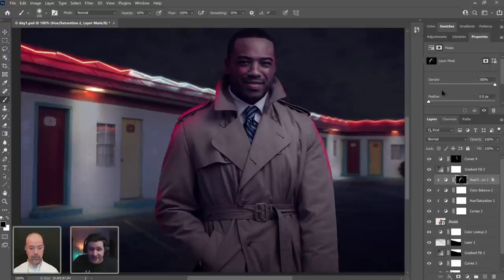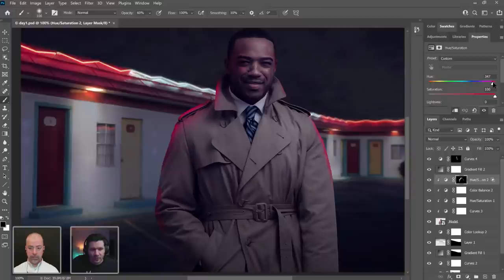So we go from the mask, by the way, you swap between mask and the adjustment with these two icons. Back to the adjustment, we'll say, you know what, now I do want to make this more red. I want this to be less pink, more red, because the neon up there is much more red, like that. And then you can, of course, adjust opacity. So then just reduce the opacity just a touch.